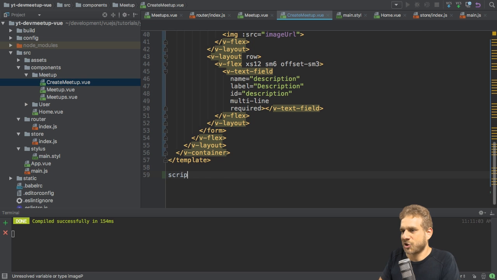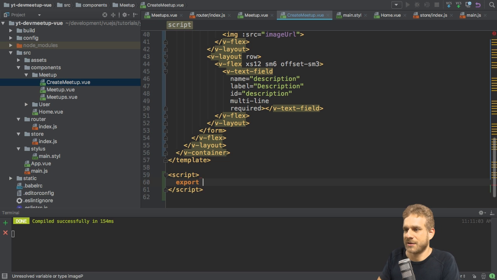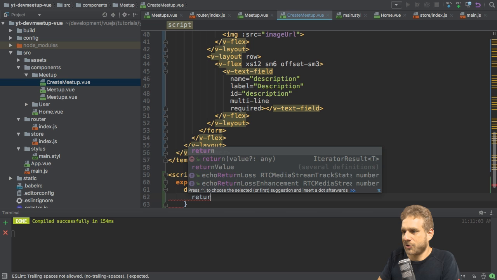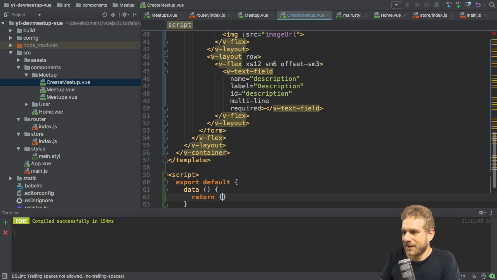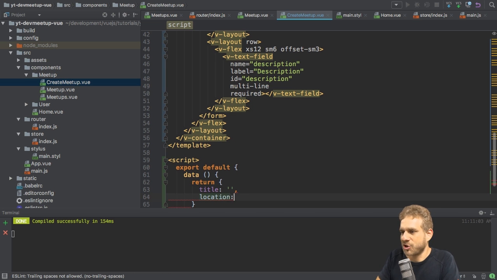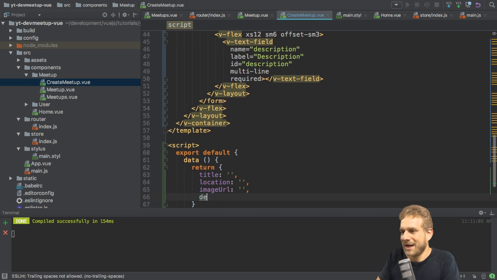And let's add a script section to this file now, so that we can actually bind all these inputs to properties. So export a default object here. And there I now want to have my data property for now. And in data, I will return an object. And in that object, I'll have my title, which is an empty string initially. I'll have my location, which is an empty string initially. I'll have my image URL, which is an empty string, and the description.